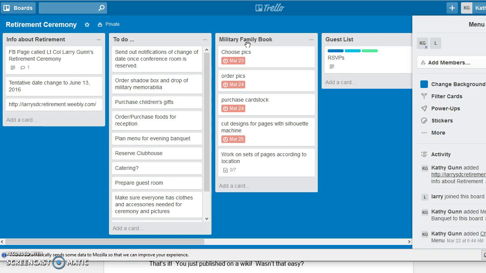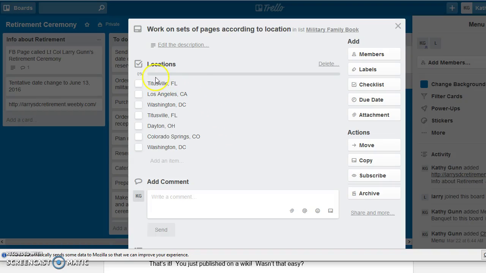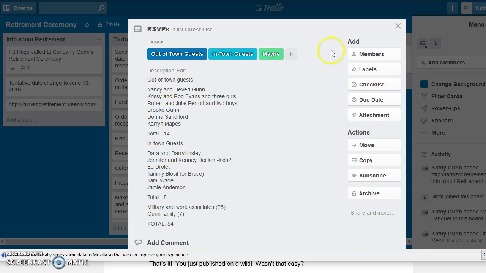And also, one of the bigger projects that I'm working on is a family scrapbook that shows our military service. And so if you look here, you can set due dates for things that are coming up. And then if you click on this one, these are all the different places that we've lived throughout our military career. So I want to make sure that I include pages in my scrapbook that cover each of these places. So I did a little checklist, so you can add checklists as well. For guest lists, I need to keep track of people who are coming in from out of town, people who are already in town, just so that I know who needs a place to stay, that kind of thing. It really helps me plan better so I can keep track of this.